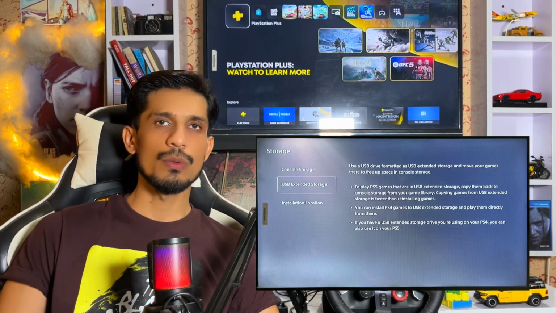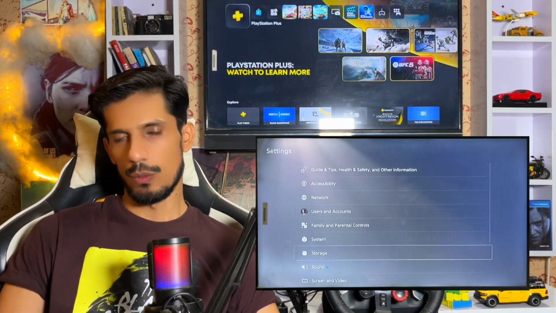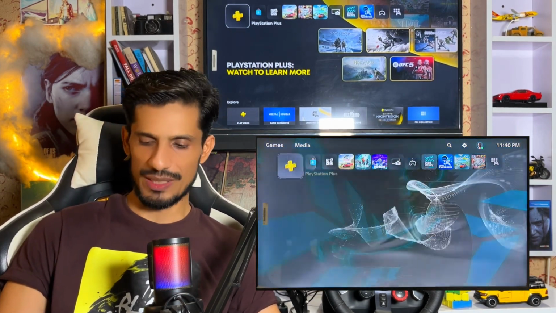If you try to format from other devices like a laptop or a computer, it's not going to work. You must connect it with the Sony PlayStation 5, and then you just format it, and Sony will install some files in it to detect your SSD or USB drive, and after that it will work.